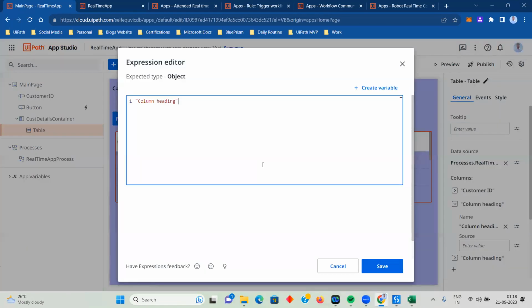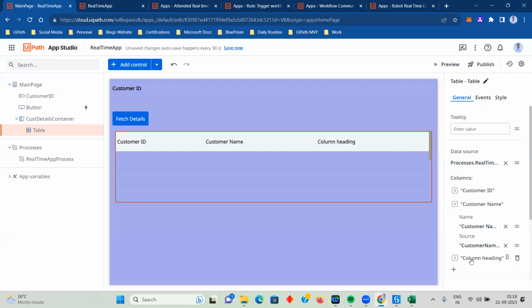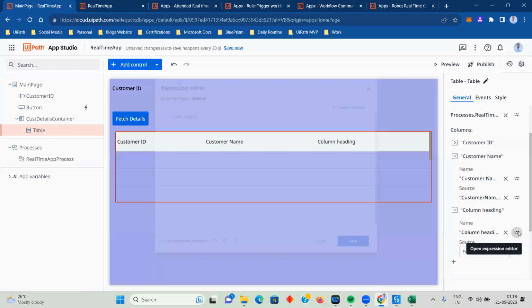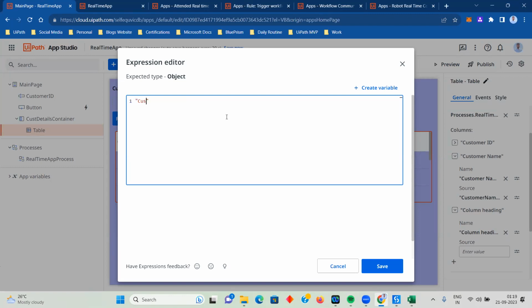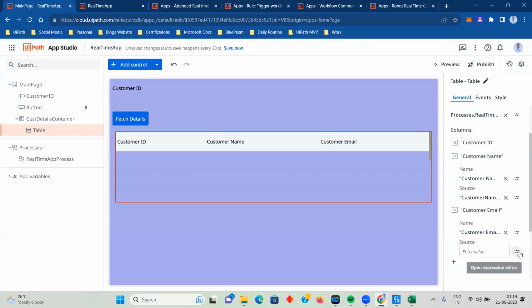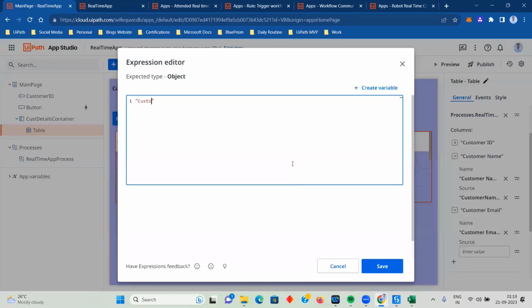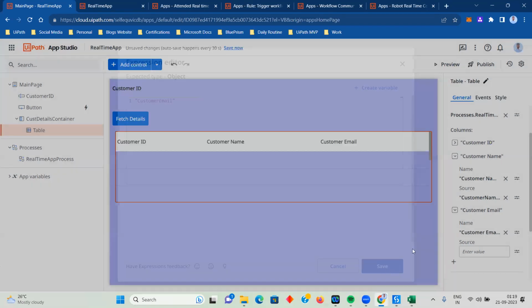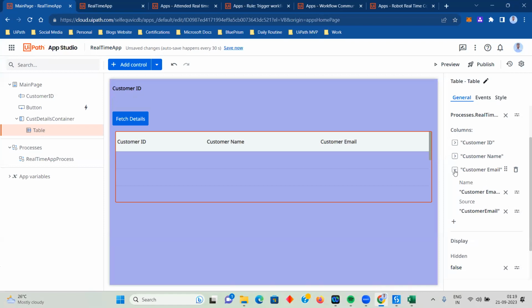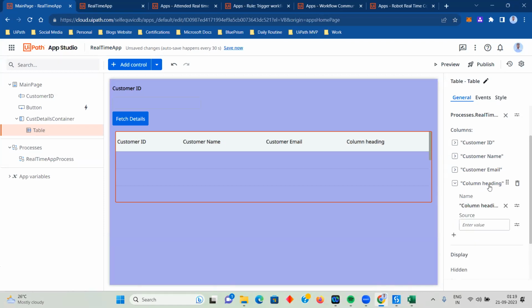Now here it is going to be customer name. Again, this can be anything. Source needs to be the same. Then we have another thing. It is customer email. Like I said, this could be anything. The source has to be exactly the same. So this is only for data table. Okay. If there is any other value, you can just simply display it.